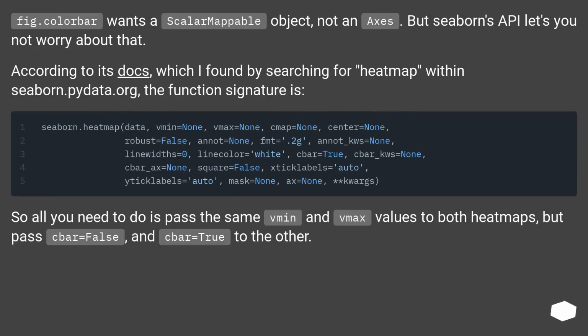fig.colorbar wants a scalar mappable object, not an axis. But Seaborn's API lets you not worry about that.